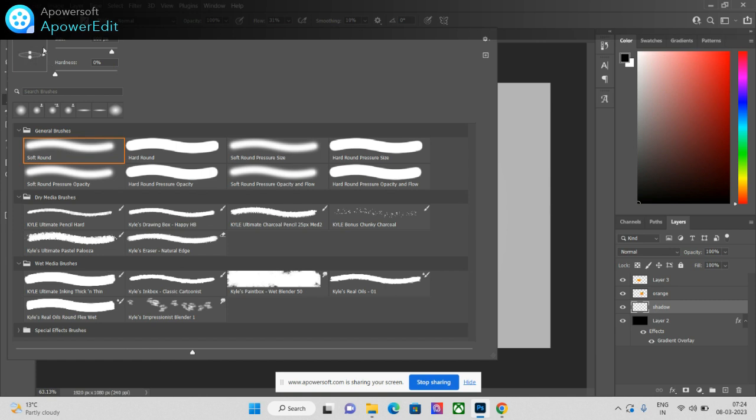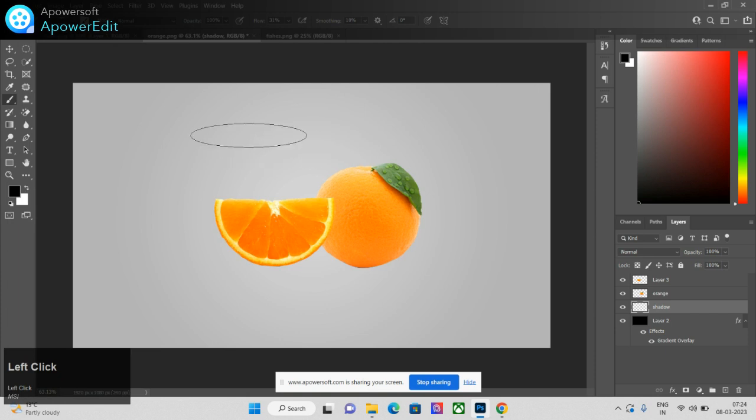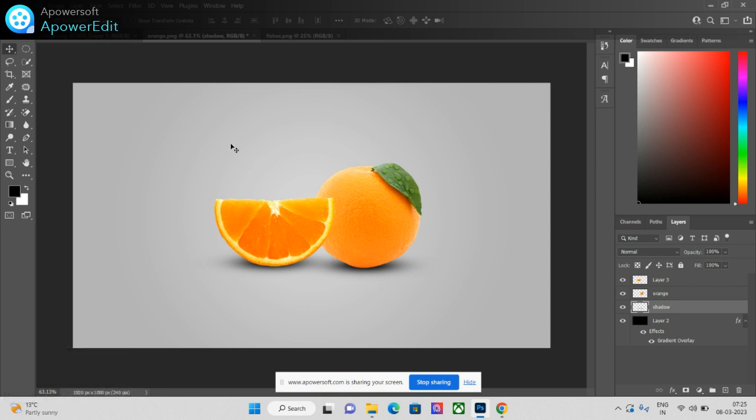Now I select black color. Opacity should be 100 and flow 100%. Now I decrease my brush by using bracket tool. Like this. You can also see which keys I am pressing. Just click on it like this. Okay, it will look like your shadows. Clear?